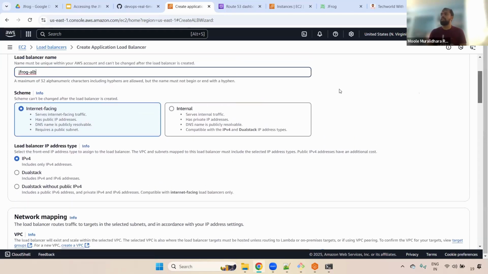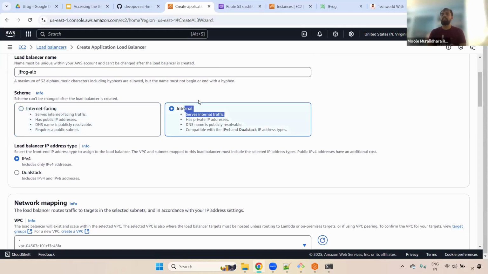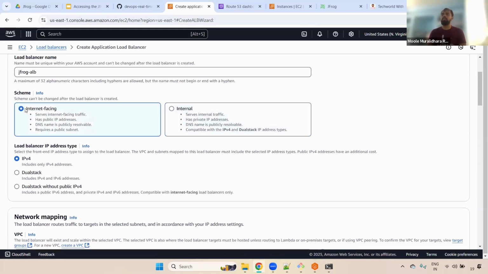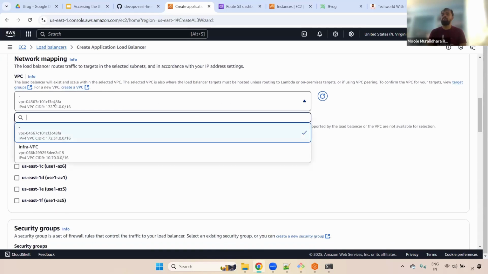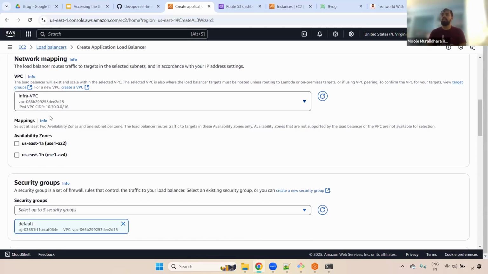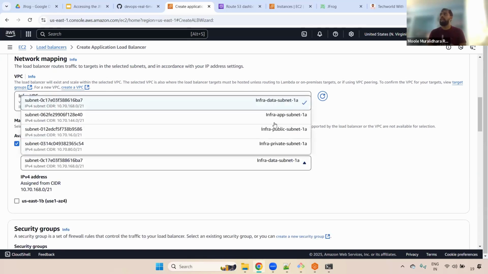Here the most important thing is the scheme, whether it is internet facing or internal. In our case, JFrog is internal, right? So you have to select the internal one. In case you want everyone to access it, you have to give internet facing. But JFrog is an internal tool. That's why you have to give it internal. Select that one. And here most important, where you are going to create this particular load balancer. We created this in the EC2 in the VPC infra VPC, right? Same thing, the load balancer also should be in the infra VPC only. Select this one. And here you have to select the app subnets.